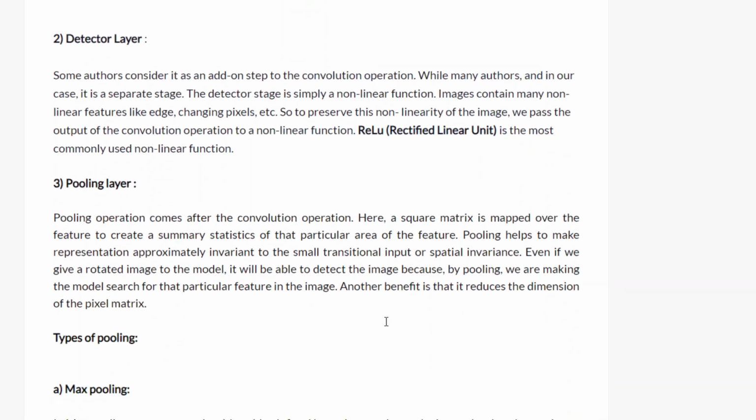Next we have detector layer, also known as activation layer. So depending on the kind of literature you are reading, you may or may not come across this layer because many people don't consider it as a separate layer. But I am going to consider it as a separate layer. So in this layer, it breaks the linearity in the data and brings non-linearity because our images are non-linear in nature and we want to maintain that. And we do this by passing the output of convolution layer to rectified linear unit.